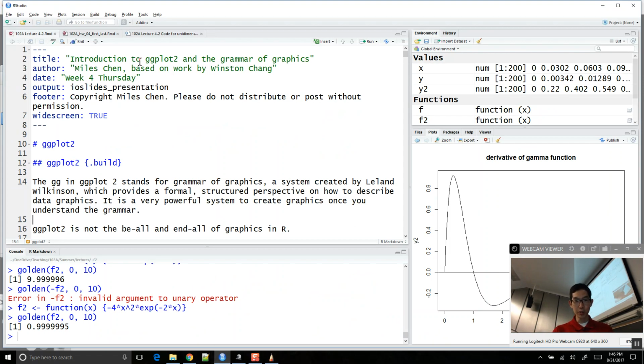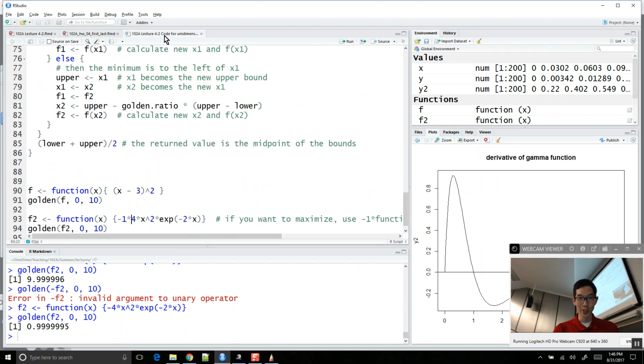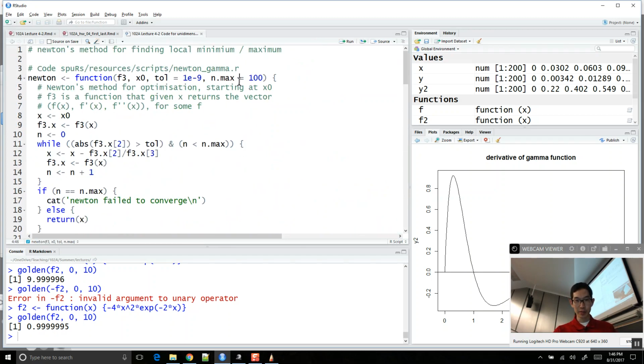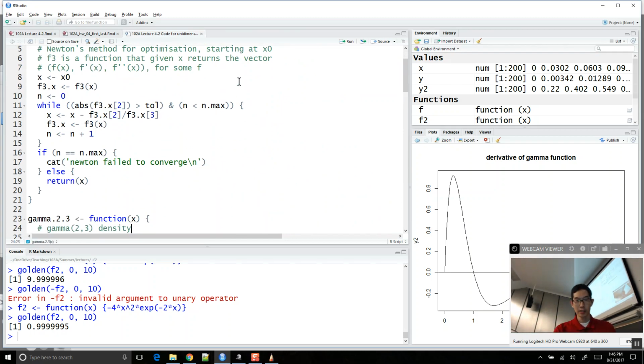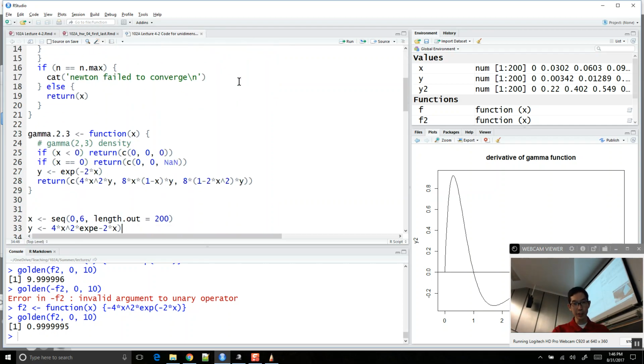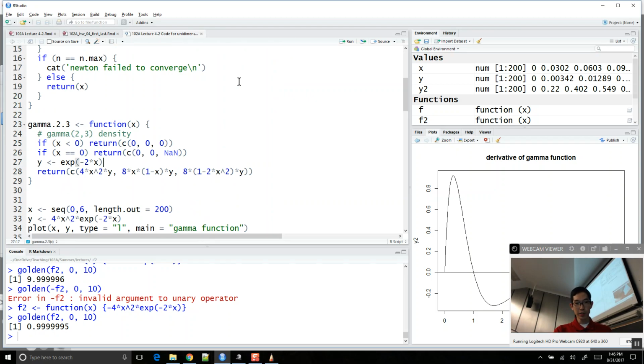I wrote some code, or not. Actually, I didn't write some code. I just copied the code in the textbook, and it's good. So how does the function work? Here we've got some function, the function that we are going to try to optimize.